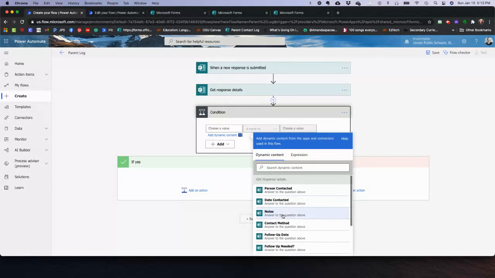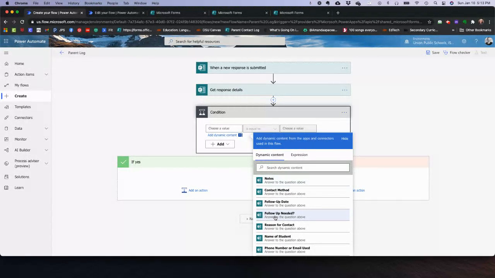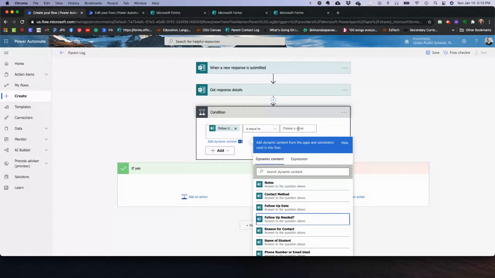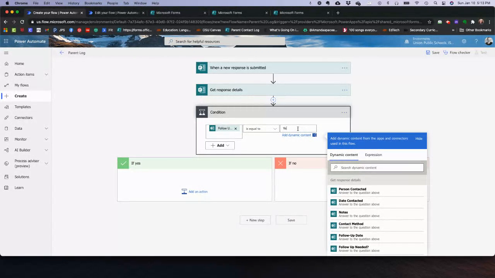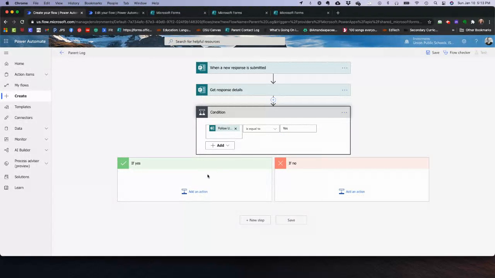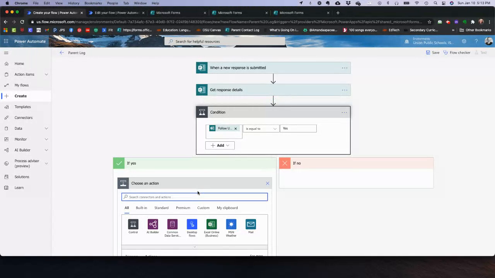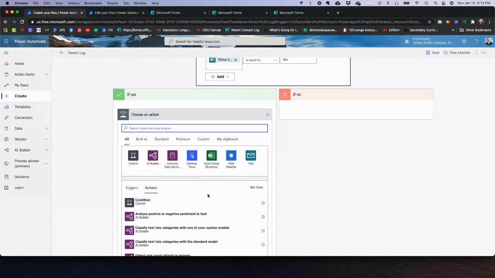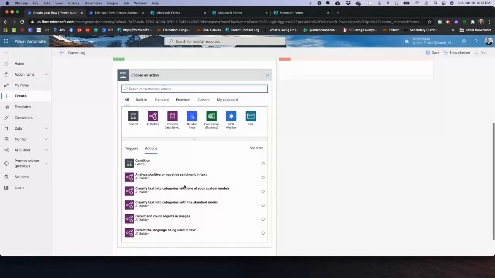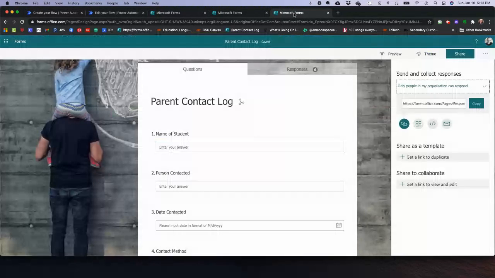So if follow-up needed is equal to yes, if this is true, then everything that we add over here is going to happen. So you can add a whole host of actions. You can add actions with your Outlook. You can add actions with Excel. I don't get way too crazy with it, but I'm going to show you what I have over here.